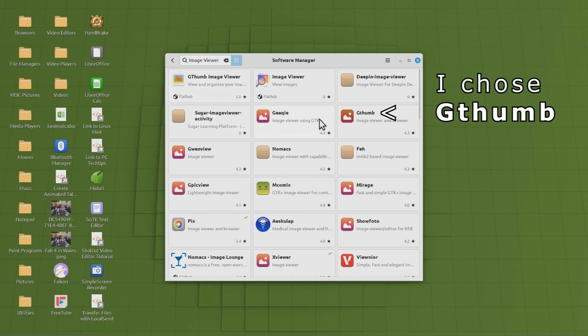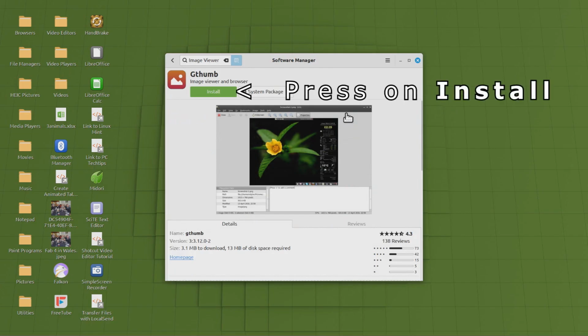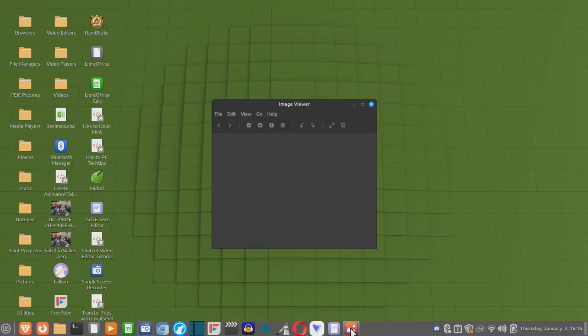G-Thumb had the icon I wanted and a good 4.3 rating, so I pressed on it. Press on Install if required. I had already installed the program. I clicked on the shortcut down on the panel.